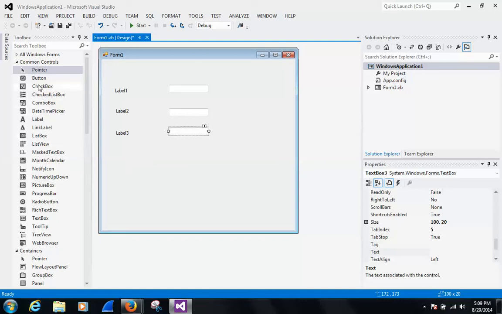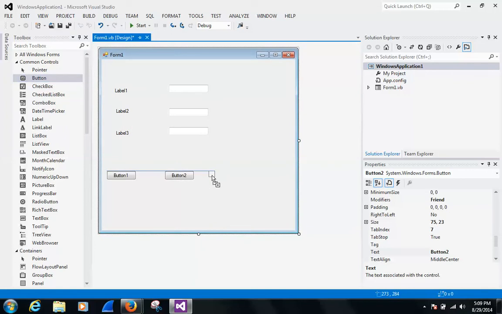The next object I'm choosing is button. We'll move in 5 buttons. Button 1, button 2, button 3, button 4, and button 5.